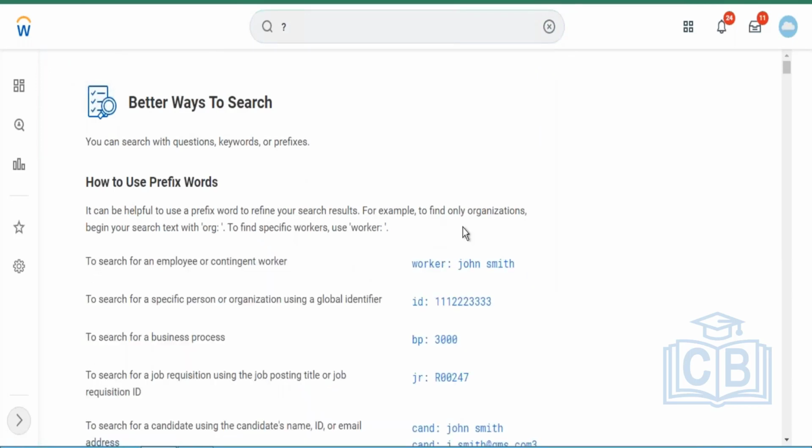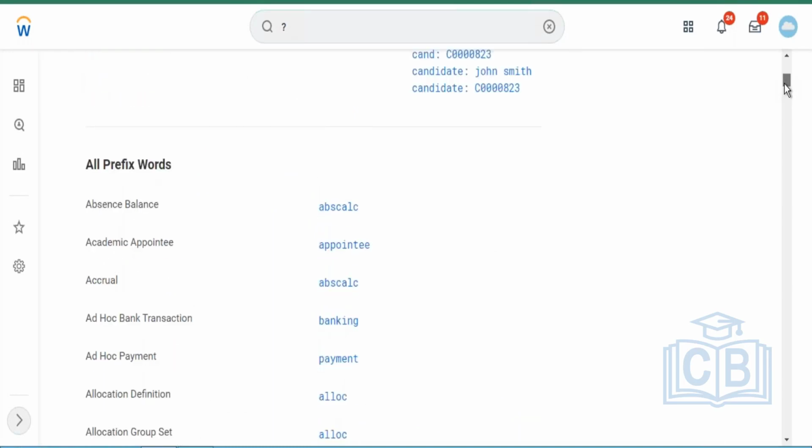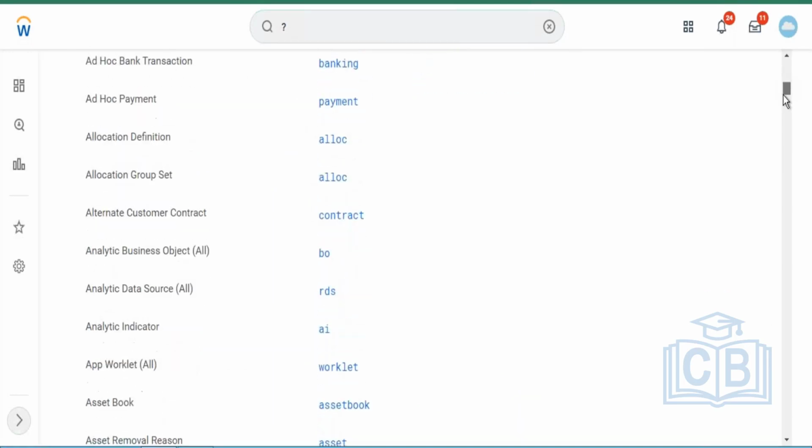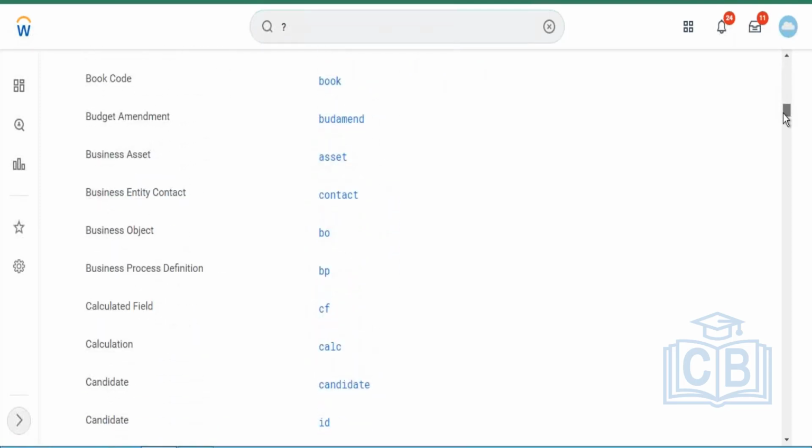Okay, so you have kind of prefixes that you can use. These are all prefix words you can use to actually access that particular task in Workday. Let's say if you wanted to access a calculated field, you'll be using CF. If you wanted to use a business process definition, you'll use BP.